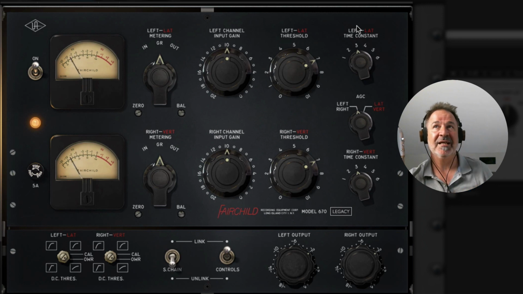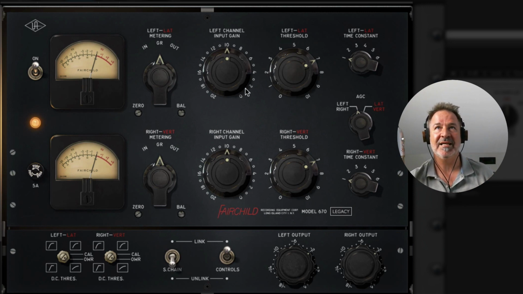Okay, so immediately you see that when we slowed the time constant down, it starts to not help the sound that much. Okay, so let's get the attack going here, and we're going to listen more than we're going to look at it. Okay.